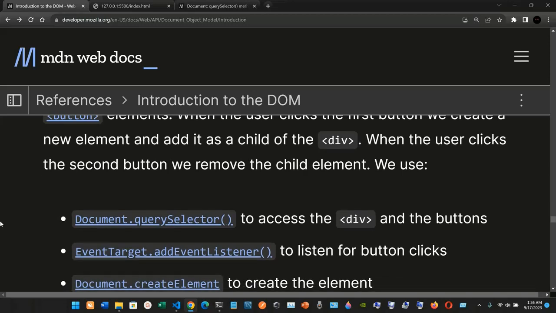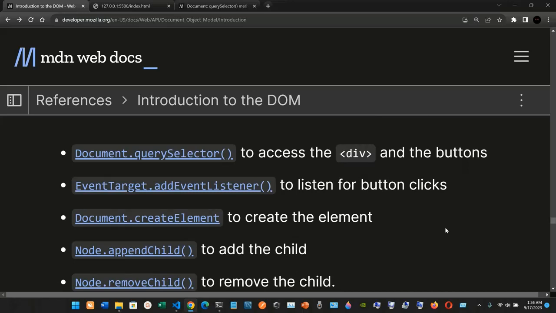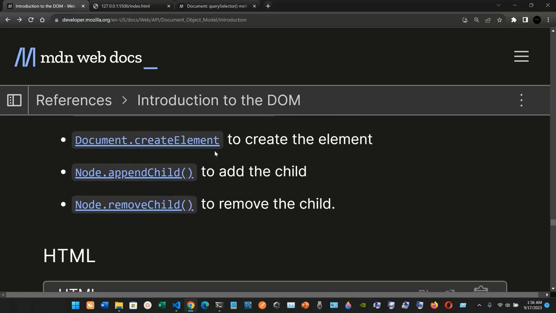When the user clicks the second button, we remove the child element. We use document.querySelector to access the div and the buttons. We use EventTarget.addEventListener to listen for button clicks, document.createElement to create an element, Node.appendChild to append the child, and Node.removeChild to remove the child.